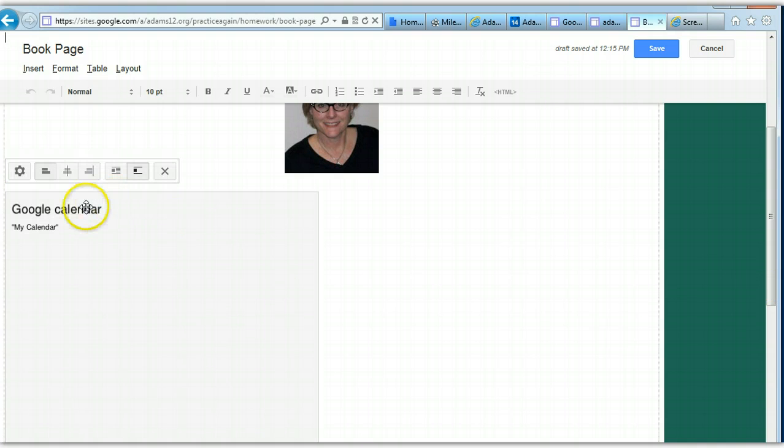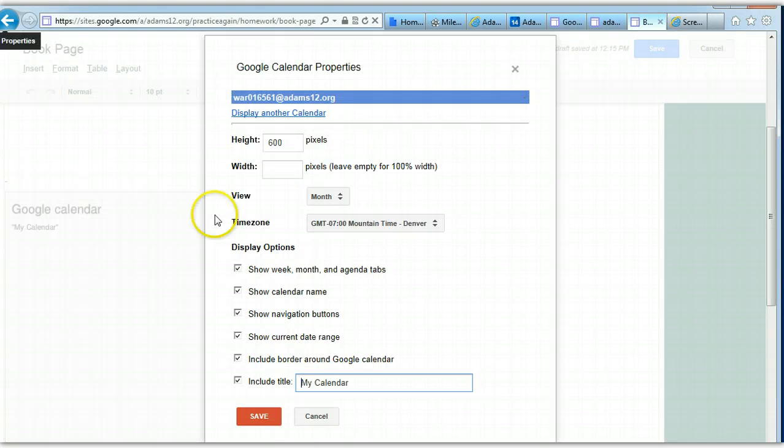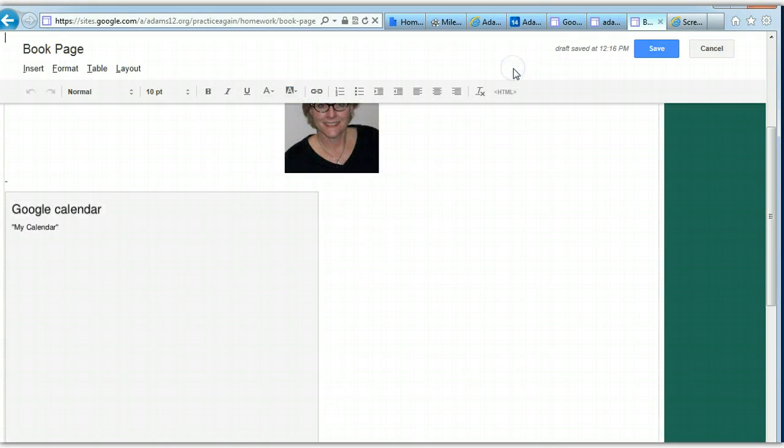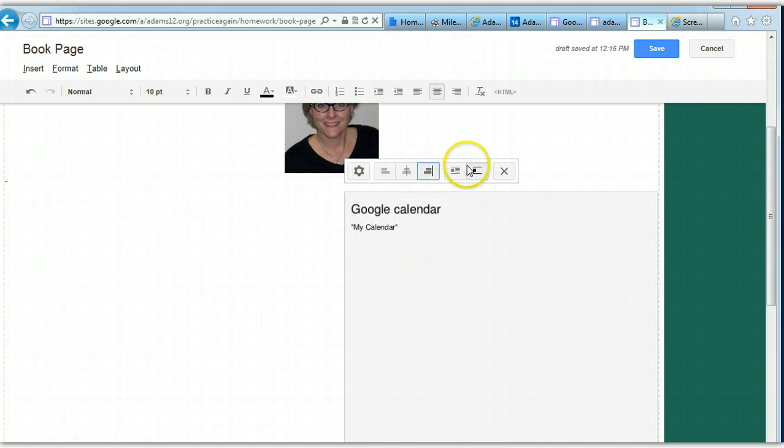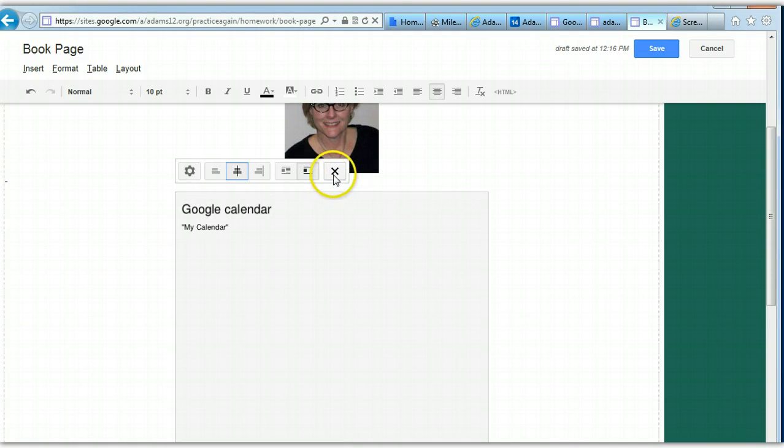Now once again, just like with all the gadgets, you can't see the calendar until you pick Save. A couple of things: if you don't remember what something does, put your cursor over it and it will show you what it does. This takes you back to the properties of the calendar if you want to change anything, which I didn't. You can align the calendar left, in the center, or right. You can play with the text wrapping. So those are the different features you can do. And if you want to delete it, remove the calendar. I'm going to click Save, and now we can see my calendar.